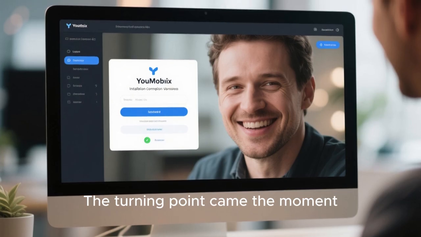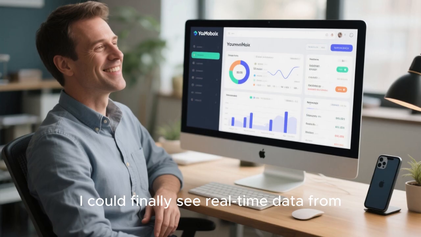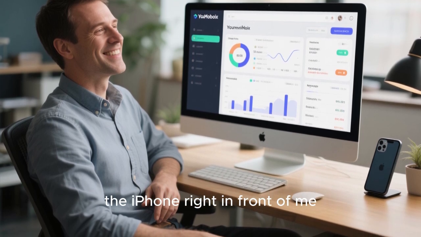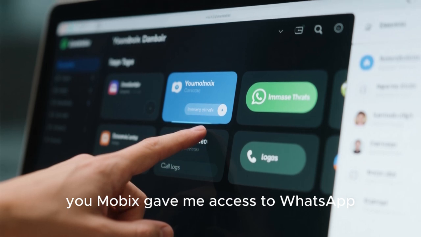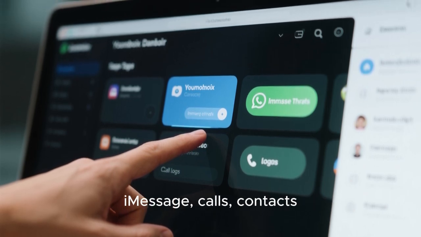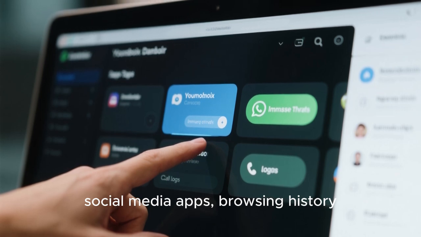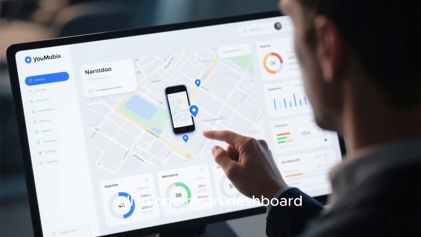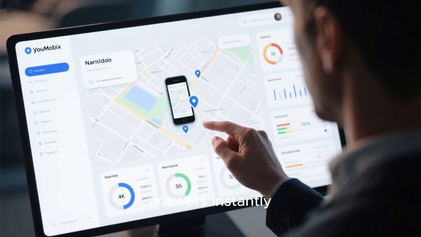The turning point came the moment I installed it and logged into the dashboard. I could finally see real-time data from the iPhone right in front of me. Unlike mSpy, Umobix gave me access to WhatsApp, iMessage, calls, contacts, social media apps, browsing history, and even GPS location, all in one clean dashboard, easy to navigate and designed to give you answers instantly.